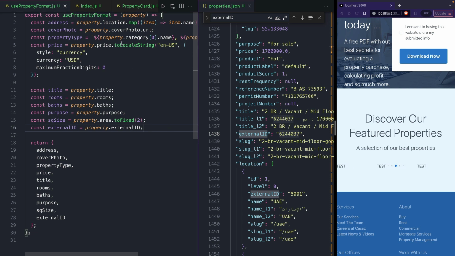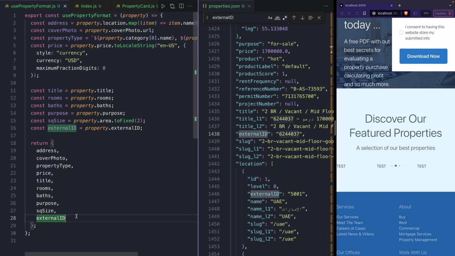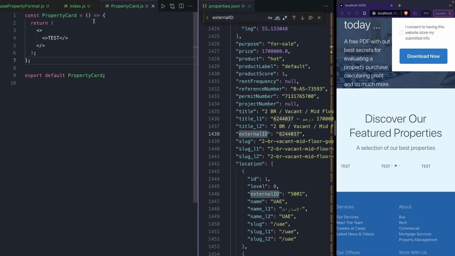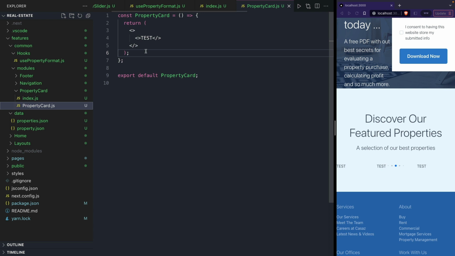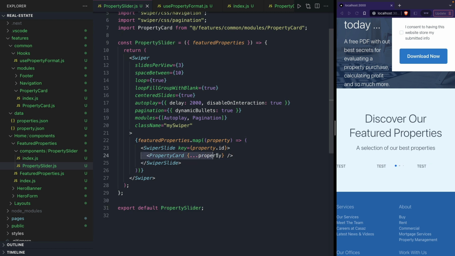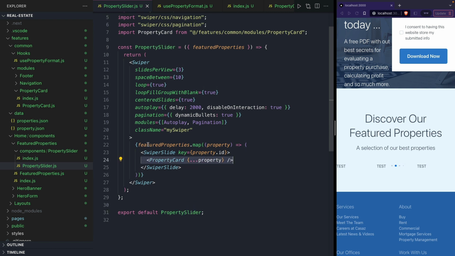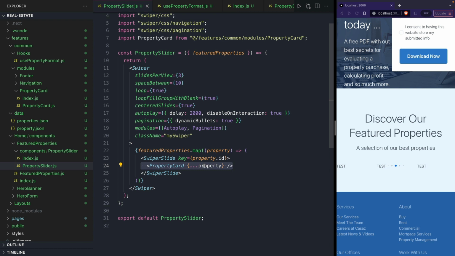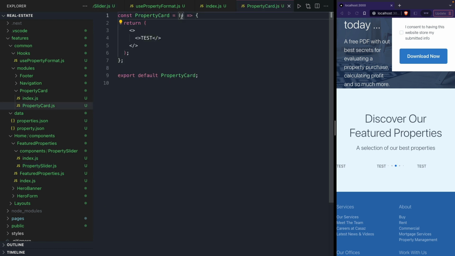So now that we've ripped all of these off of property, any property we pass into this is going to have these items ripped off and then placed in a nice clean object that we can use wherever we want. So if we go back to our swiper card, our property card, each property card is going to be passed in. Let's close this all down, make this easier to see. Where are we? Okay, so let's start from here. Property slider. We're going to pass an individual property into each card because we're mapping over our featured properties. If we go into property card, we're going to receive property.